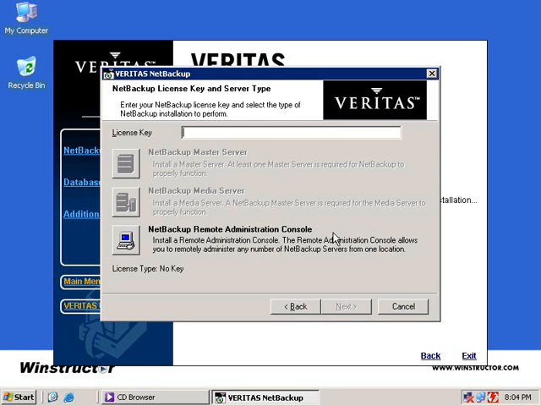Alright, what I'm going to do is I'm going to pause the video here, I'm going to enter in my license key up the top here, and then I'll click on the first option here, the NetBackup Master Server.